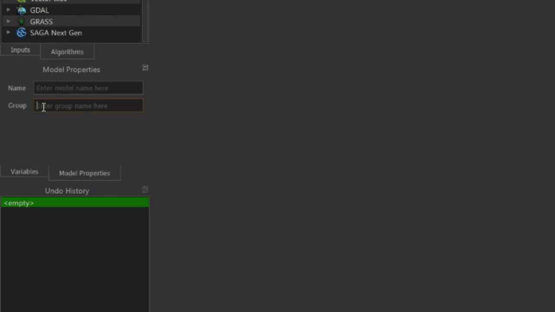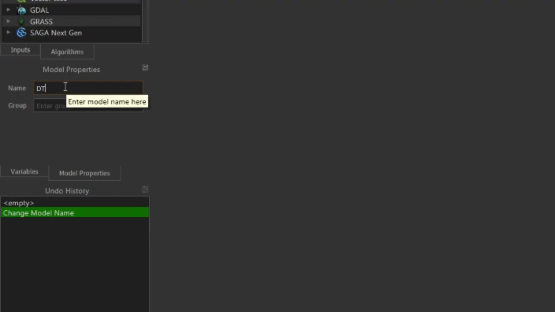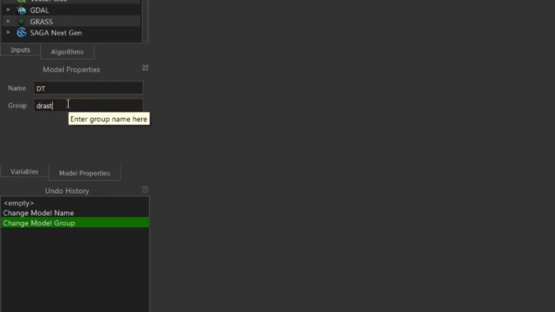So for the purposes of this tutorial, we're going to work with the depth to water and topography, which were the two videos that were ready at the time of the recording of this. So we're going to call this DT, as in depth to water and topography. This is because we are going to see how we can create a model for the both of them and connect them. Now the group, we are going to call this Drastic, since that is the name of the project.